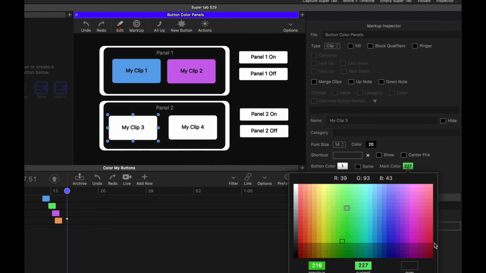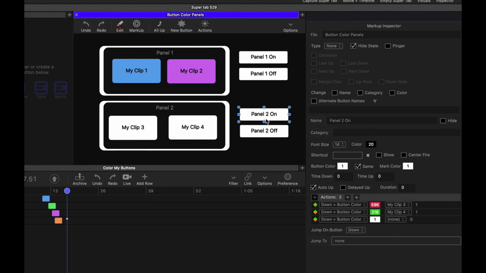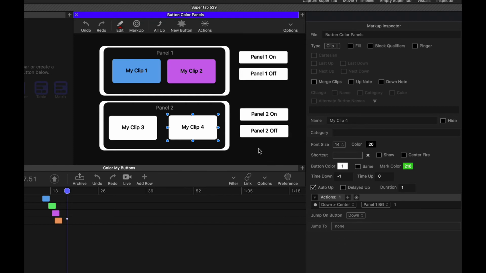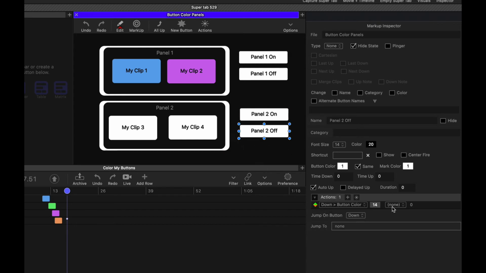Now I know that that is that one. And what color did we make that? 216. So let's go here, and I'm going to set that color to 216. Okay, cool. Now we link those, so we want my clip 3 to be red, and that one to be green, and this background to be white. And then we're going to basically do the same thing. We don't have to change anything on this one except for linking to the different buttons.